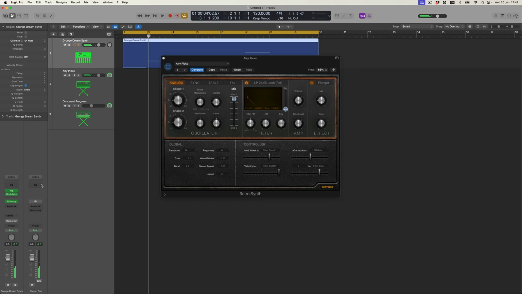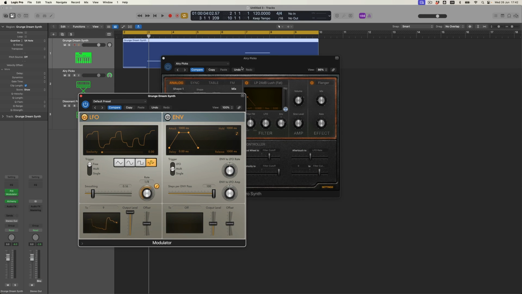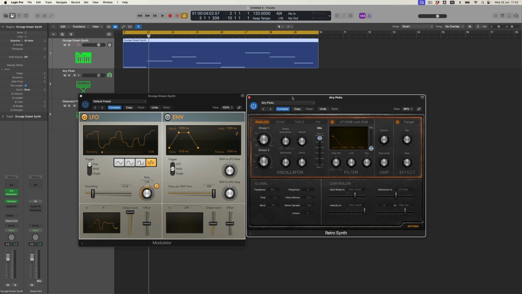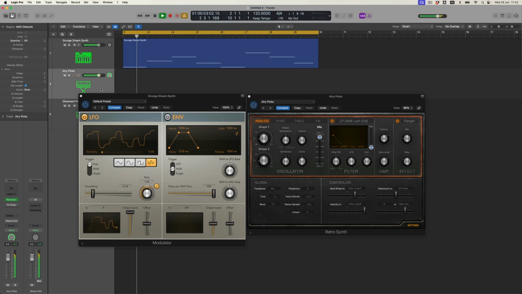And that'll actually be easier to see if I open up the modulator and we put the two things side by side, and we should be able to now see how this pattern is affecting the cutoff frequency. Okay, so far so good.